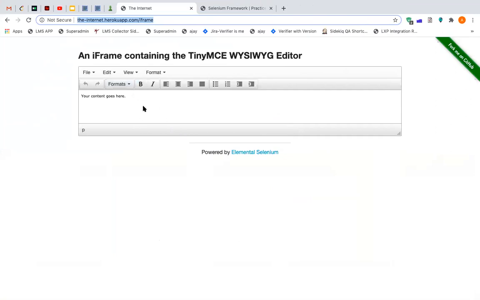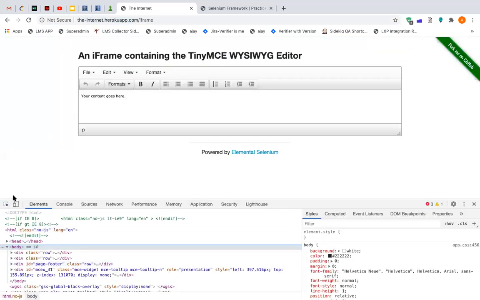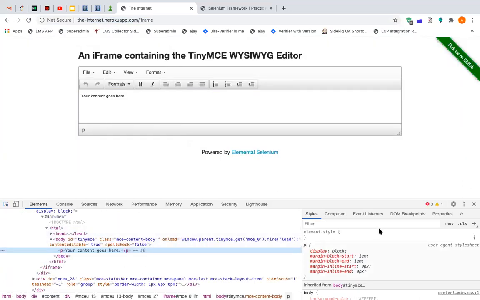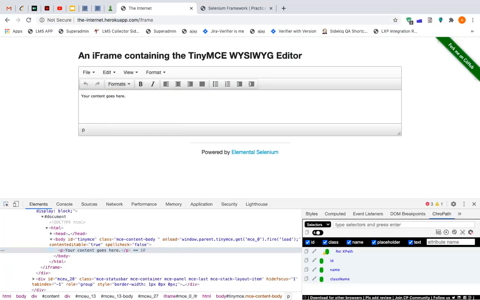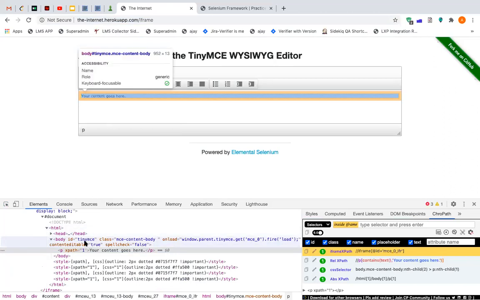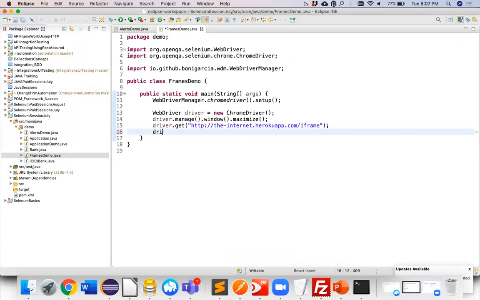Now, this is something which I have told you, that this is an example of a frame. Let's imagine you don't know that this is an example of a frame. What you would do is simply identify this element. Your content goes over here and you'll find the XPath. So this is again a frame. I'll say this is my ID, and I'll try to find this element by ID.